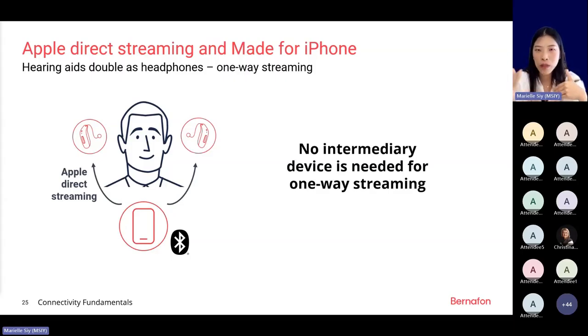The Apple Direct Streaming Protocol means that compatible Bernafon hearing aids double as wireless headphones. It is not a separate app on the iPhone, but rather a part of the settings in the Apple operating system. All the communication is controlled by the iPhone. So this one-way streaming allows your hearing aids to act as headphones, but when it comes to making phone calls, the user's voice still needs to be picked up by the iPhone microphone. So that is Apple Direct Streaming.